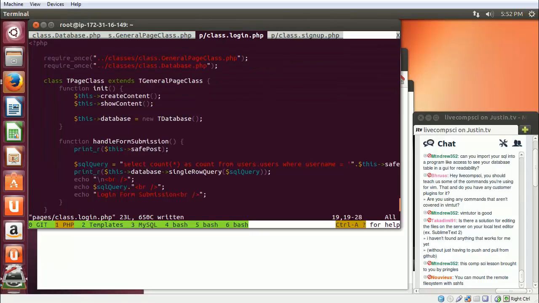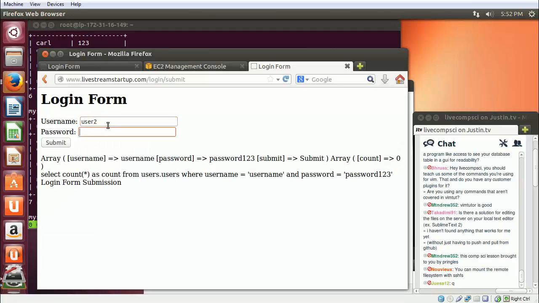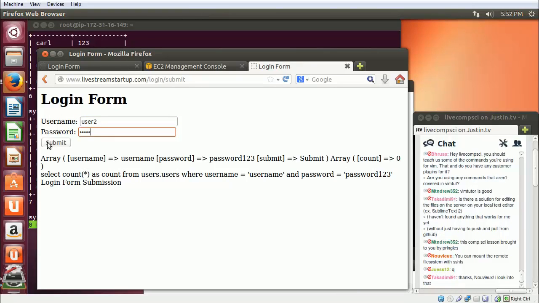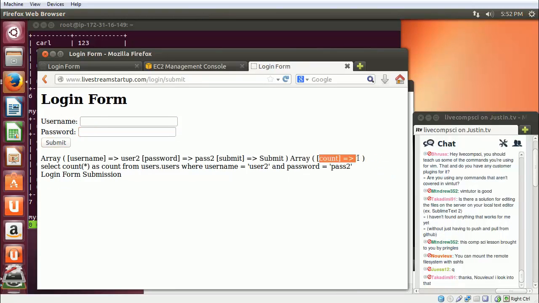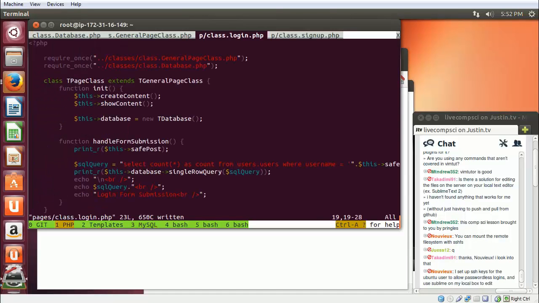Now what happens if we try user2 and pass 2? Now the count is 1 because this user does exist. Okay, good. So now we have a system in place where we can create a new user and we can log in as that user. And I believe even know that they're logged in. Let's see if that's the case.